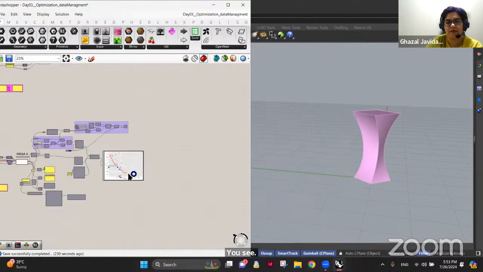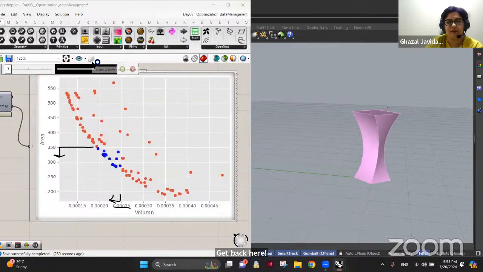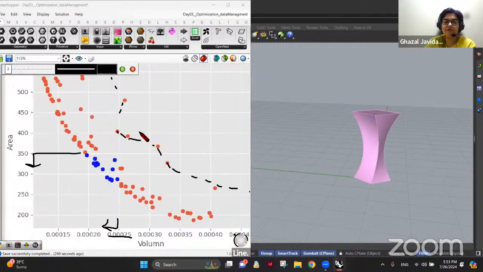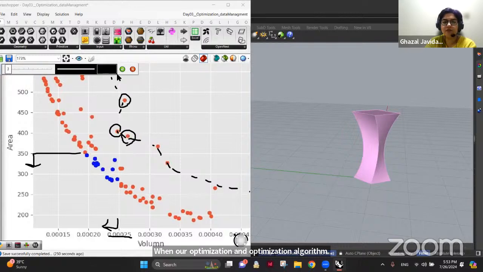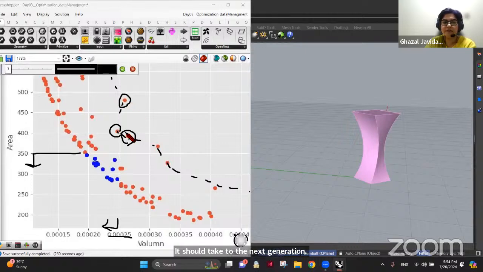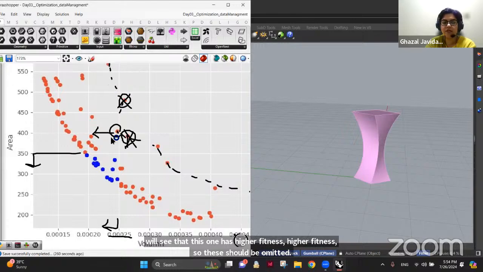Get back here. If this is the Pareto front, when our algorithm gets here, look at this line, when an optimization algorithm is going to compare these solutions and decide which one it should take to the next generation, it will see that this one has higher fitnesses, this one has higher fitnesses, so these should be omitted, and this should carry to the next generation. Yes, this is not the same for Biomorpher.